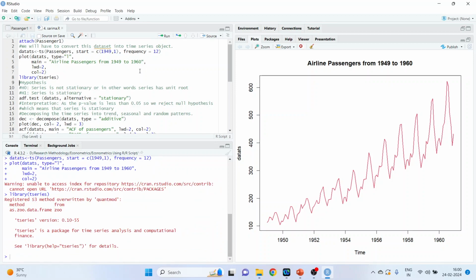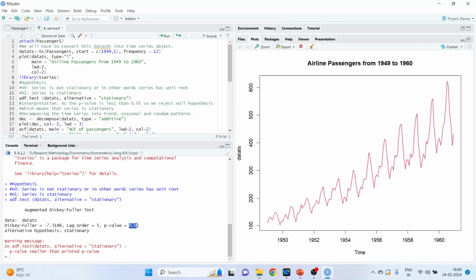Now we want to check the stationarity of this data. So our null hypothesis is series is non-stationary, or in other words, series has a unit root. Alternative, series is stationary. We are running the augmented Dickey-Fuller test. So adf.test, we'll write down the name of the data set, that is data TS, which we got from here. Alternative hypothesis is stationary, run. And see the p-value. Our interpretation is, as the p-value is less than 0.05, so we reject null hypothesis, which means that the series is stationary.